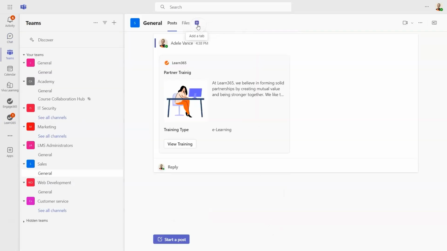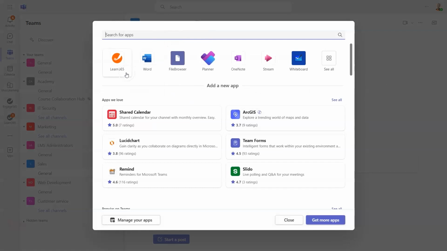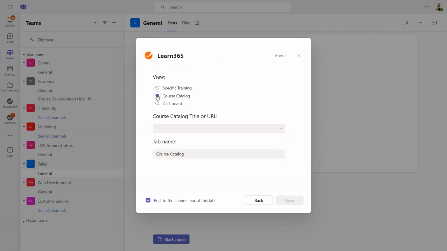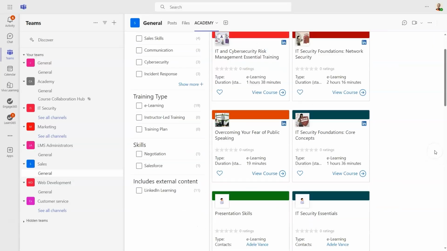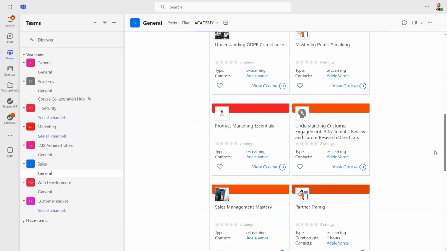It's even possible to bring Learn365 elements into a channel as a tab. Just add a new tab, like for example your new course catalog. Once it's in the channel, you can now easily see all of your corporate training inside of Microsoft Teams.